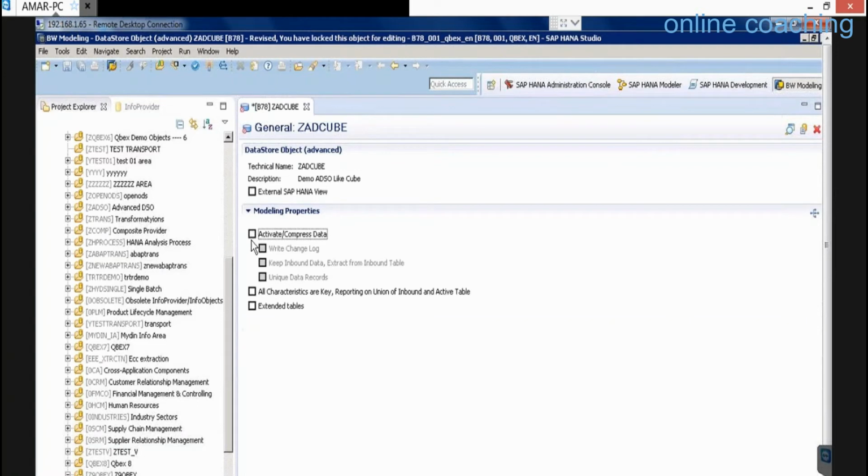Or if I say I want compression and I want all characteristics to be key, then that becomes like a cube, because in the InfoCube, all your characteristics are a primary key. Reporting is on the union of both inbound and active, because when advanced DSO acts like a cube, your inbound, which is the new table, will act like the F table and your active table will act like the E table. So it has to bring a union of both. This is extended tables, when you want to create an extended storage.